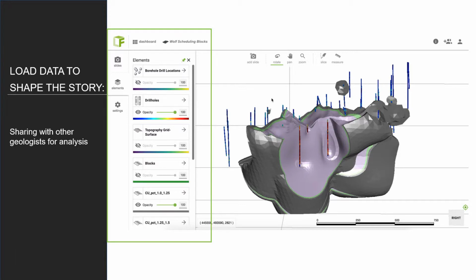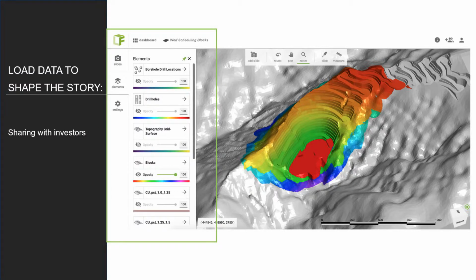So, for example, if you're sharing a view with another geologist and you're looking for feedback on your analysis, a view showing the drill holes and isosurfaces may be sufficient. However, if you're sharing the view to potential investors, the focus may be on showing the evolution of the mine over time.